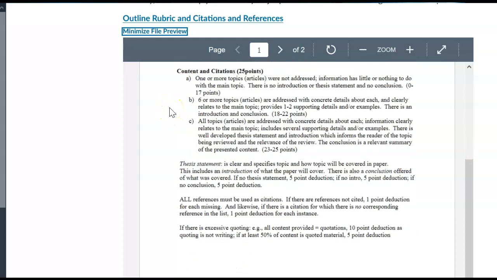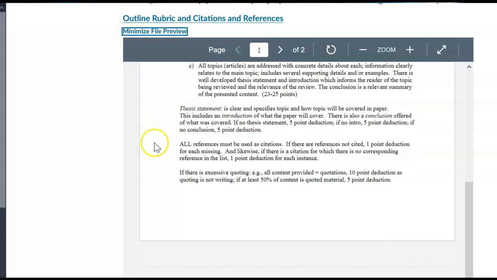Content and citations there, you just have to make sure that you address every one of your references and say something about them, and don't just be very general. You want to say something specific there too, because you should be kind of reading those articles and pulling things out that you know are going to support your thesis statement. And speaking of that, you have to have a thesis statement, that you also have an introduction. You have to have a conclusion offered. If you don't have a thesis statement, that's 5 points off. If no introduction, 5 points off. If no conclusion, 5 points off.